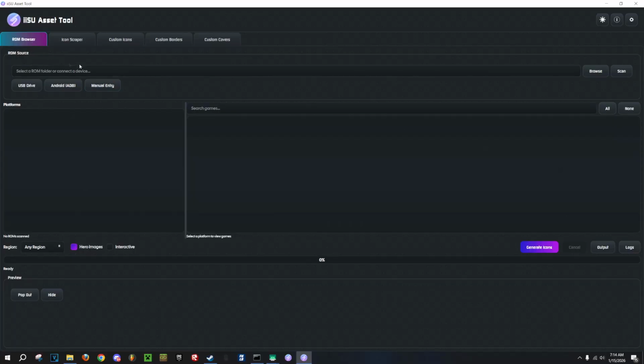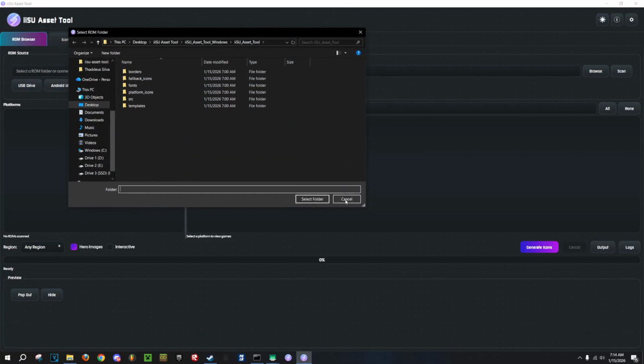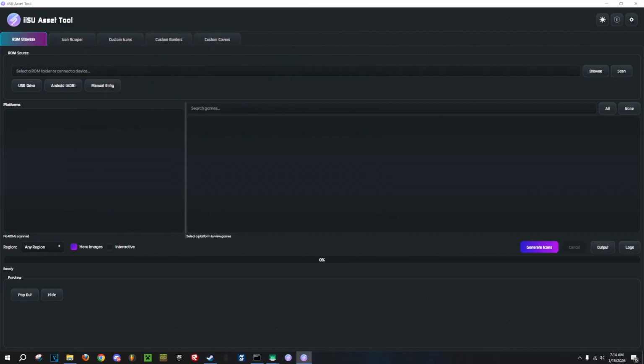So let's start with the ROM browser tab. This is your main hub for managing your game library. If you have a ROM folder on your PC or whatever you're using, you can browse, find your folder, and it will automatically detect exactly what you have set up.